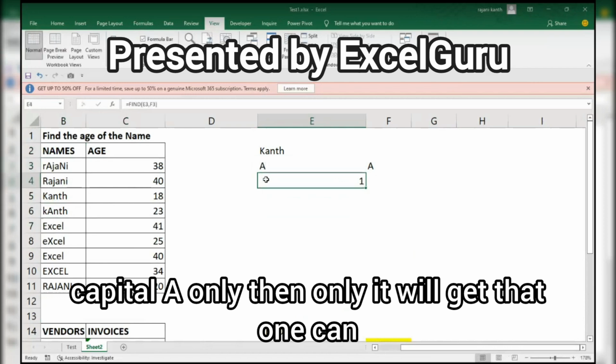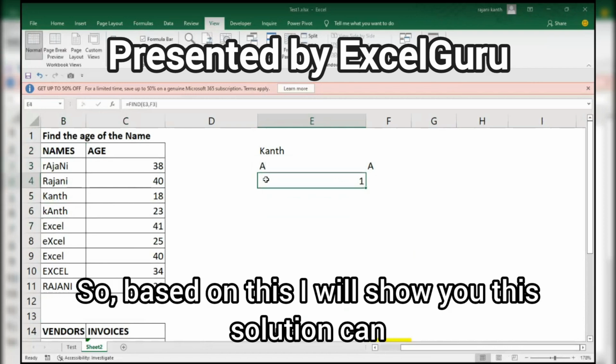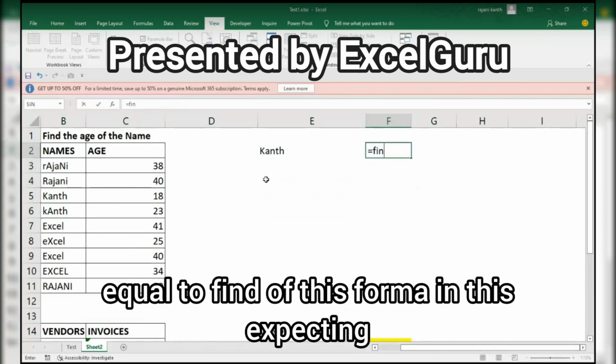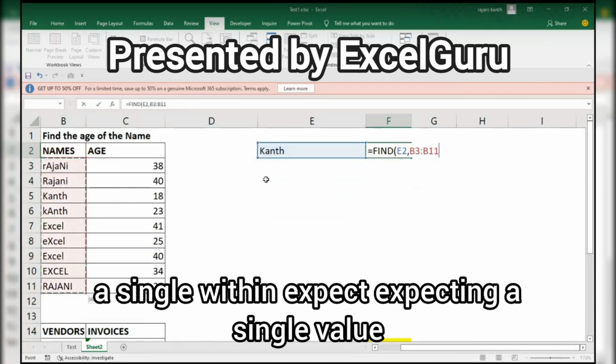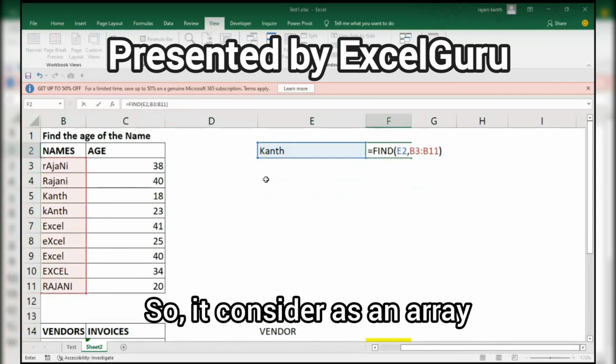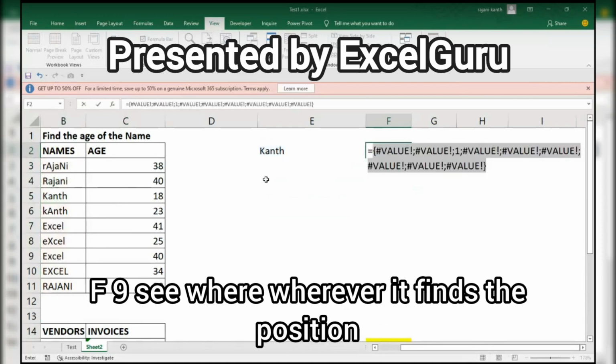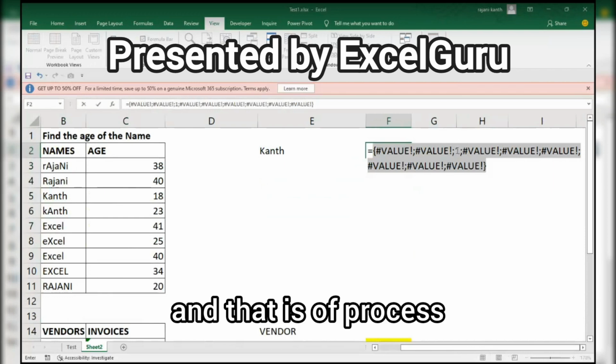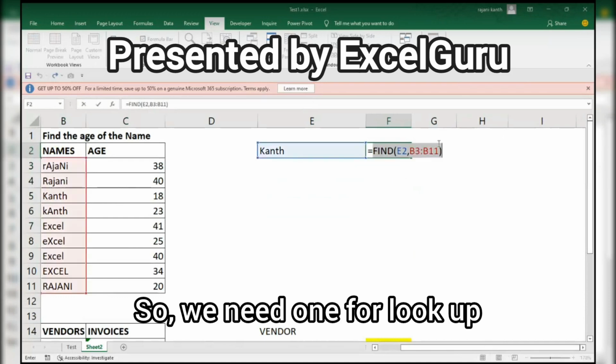Then only it will get that one. Okay, so based on this, I will show you the solution. Equal to FIND of this comma in this. It's expecting a single value within the text, but I'm doing more than one, so it is considered an array. F9. See, wherever it finds the position, it will pick up the one. Others are FALSE. So we need the one.